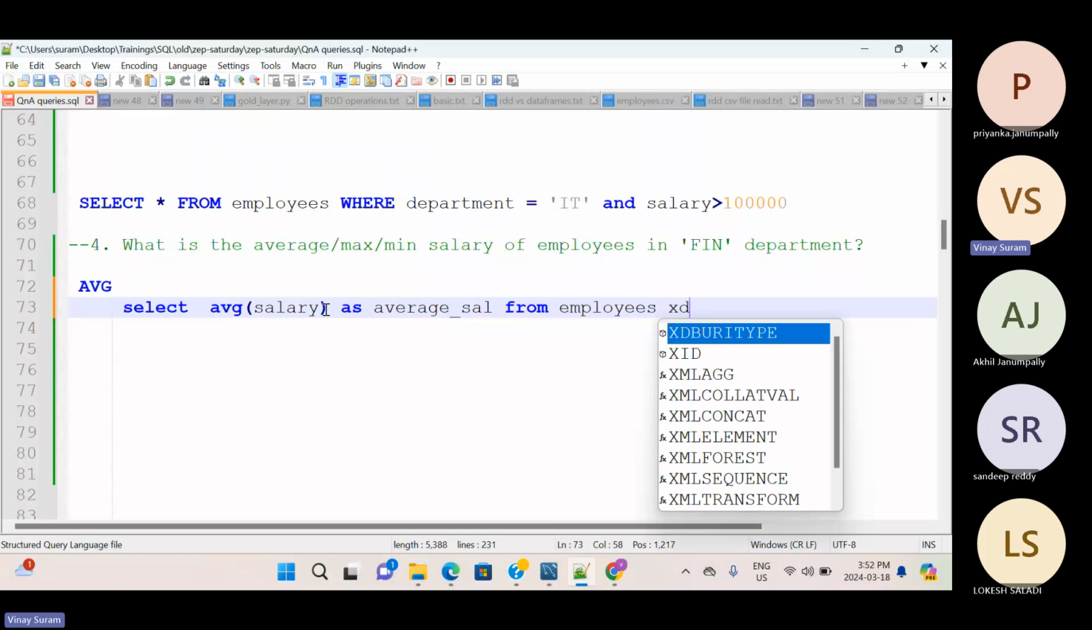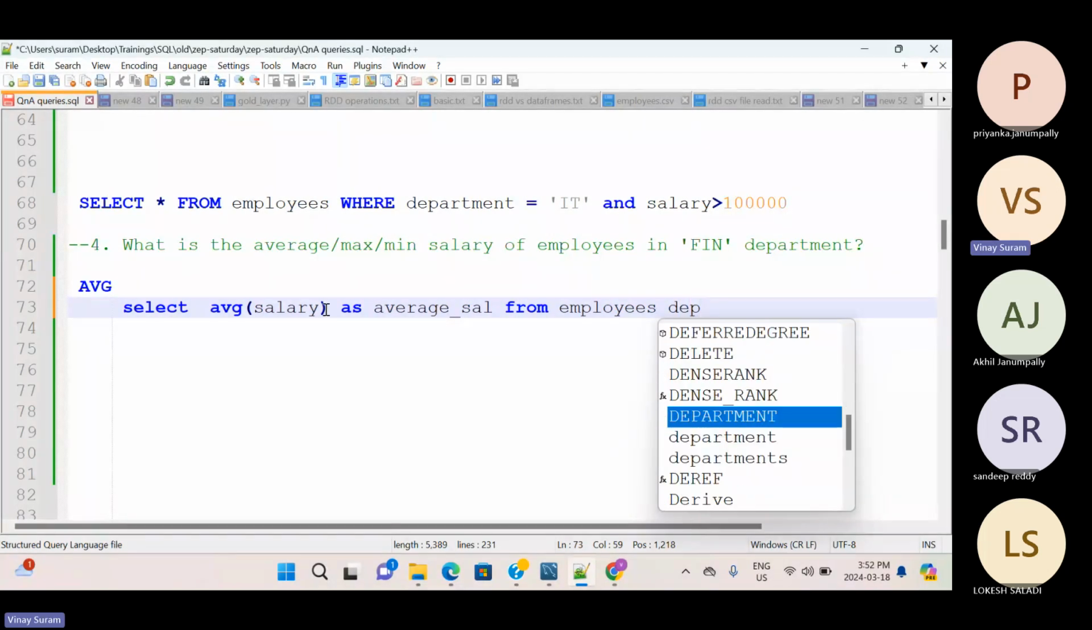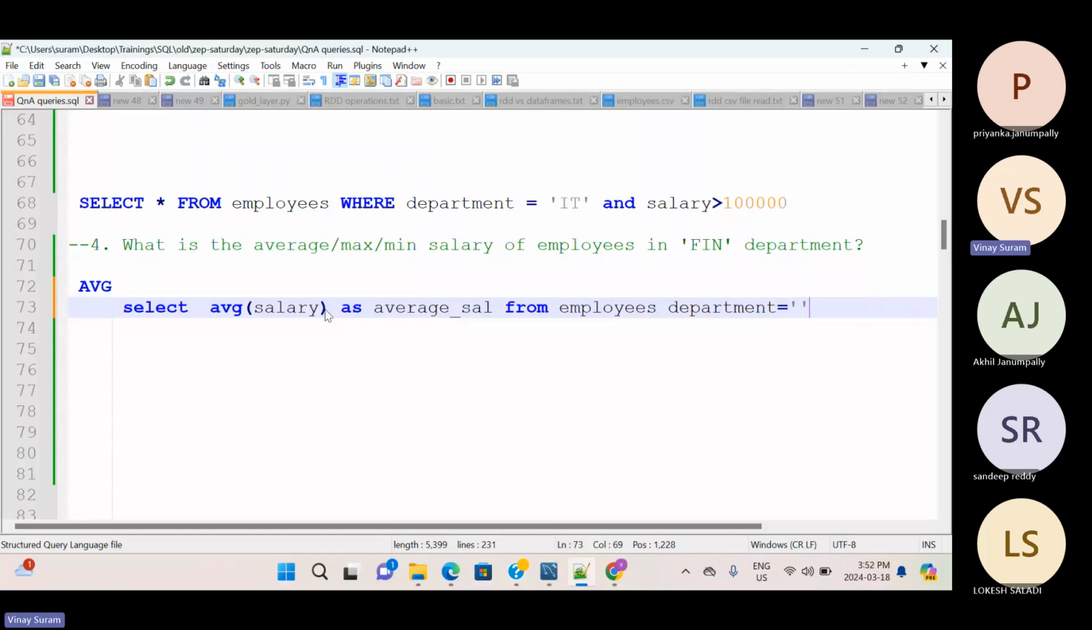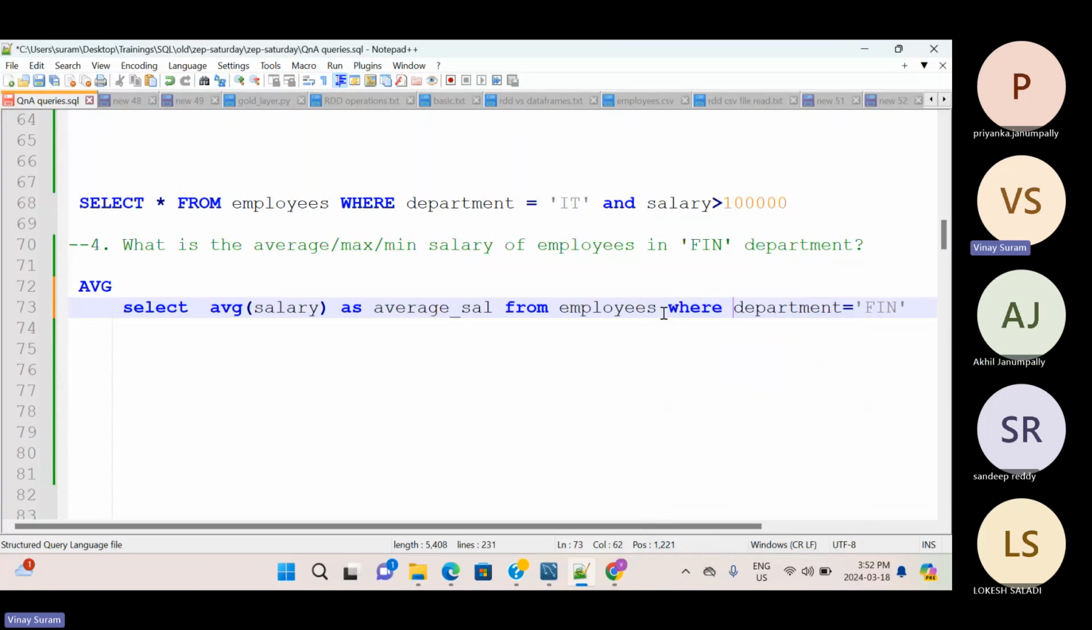Perfect. So this is one mixture of an aggregate function as well as a where clause. Where department equals to finance. So what about min and max? Same. Select, instead of average, minimum, maximum. That's it. So instead of average, we can write minimum.